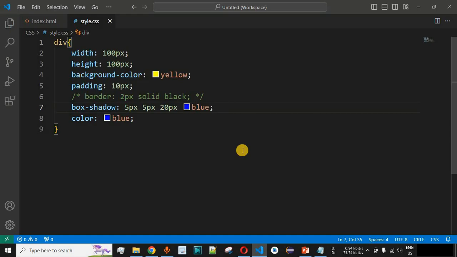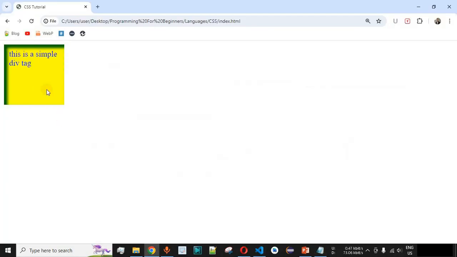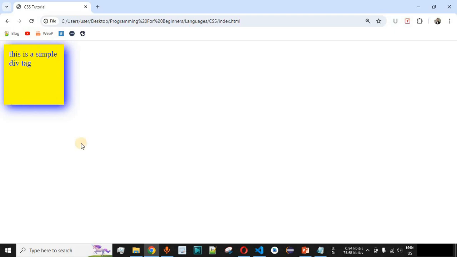So guys, let me just save this file now and try reloading this page once again on the browser. As you can see, we have the blur effect of 20 pixels and the shadow color is blue right now. Guys, we can have a darker version of the blue color. So over here we are going to set another color, that is dark blue in this case.